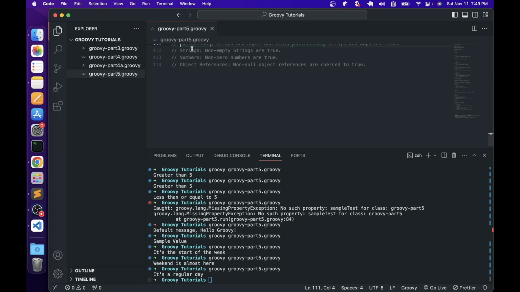And the third rule is strings. Any non-empty strings are evaluated as true. If you only give a string in the expression and you are expecting some Boolean evaluation, then Groovy will verify that string, and if it is non-empty, it will return true, otherwise false.